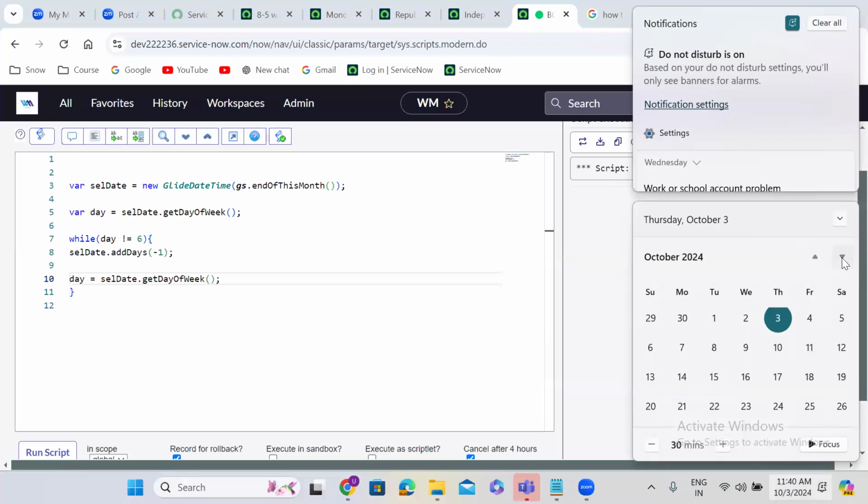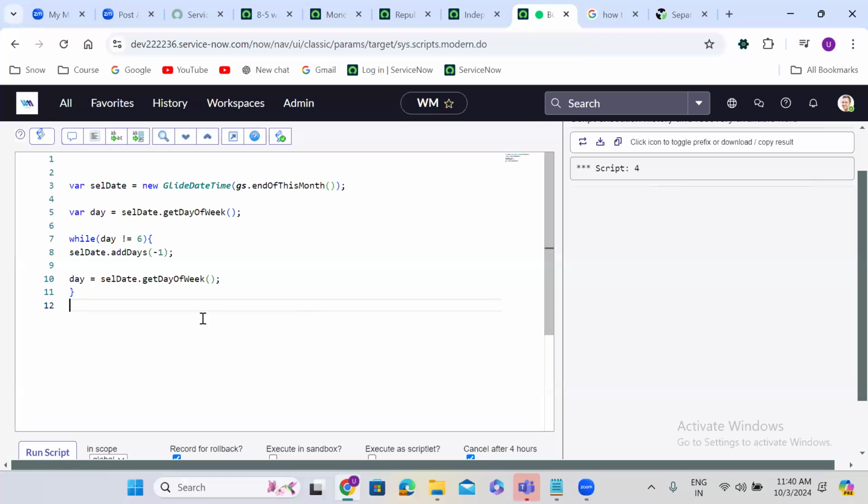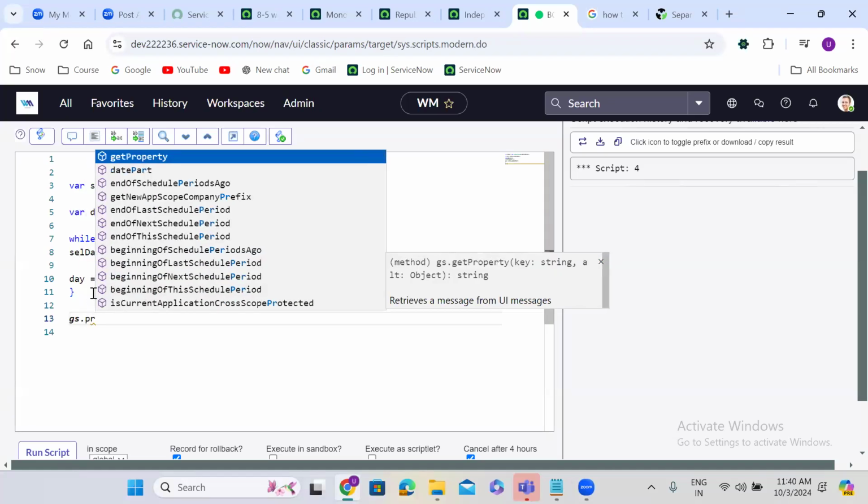Is October 29th Saturday? No. 28th Monday. 27th Sunday. 26th Saturday. So here when it is October 26th, then it will be Saturday. Then this condition will be false. If this condition is false, it will come out of the loop. Years.print.